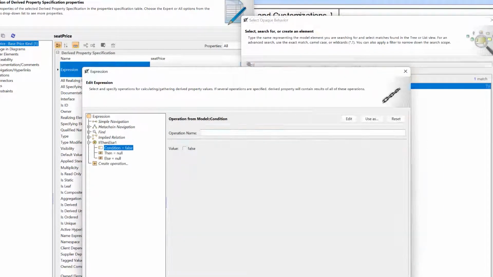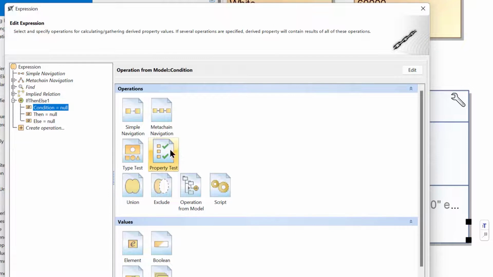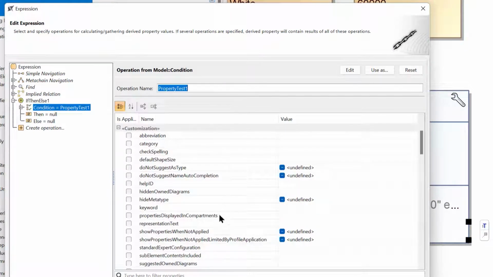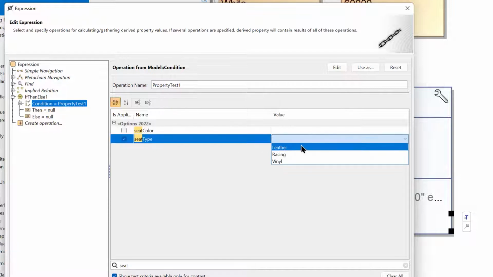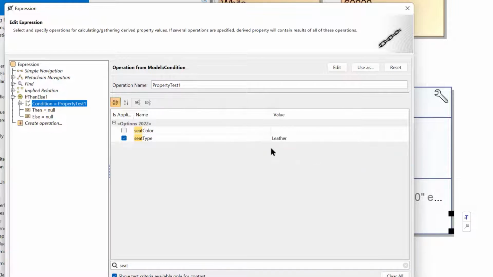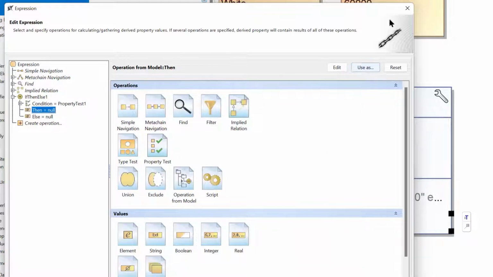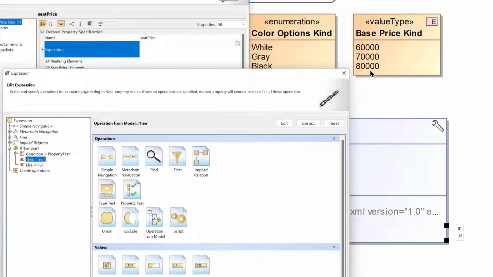We'll search for an if-then-else statement, and as I mentioned, it says condition equals false currently, but you reset this, and when you do that, you can then select property tests. We'll go to the property tests, and since we're talking about the seat type, I'll search for seat. We'll select this, and the condition will be essentially if this seat type is what we select through the drop-down menu, which is one of the enumeration literals that we have. So let's say if this seat type is leather, then I'm going to output one of these other enumeration literals. In order to do that, these are actually elements in your model.